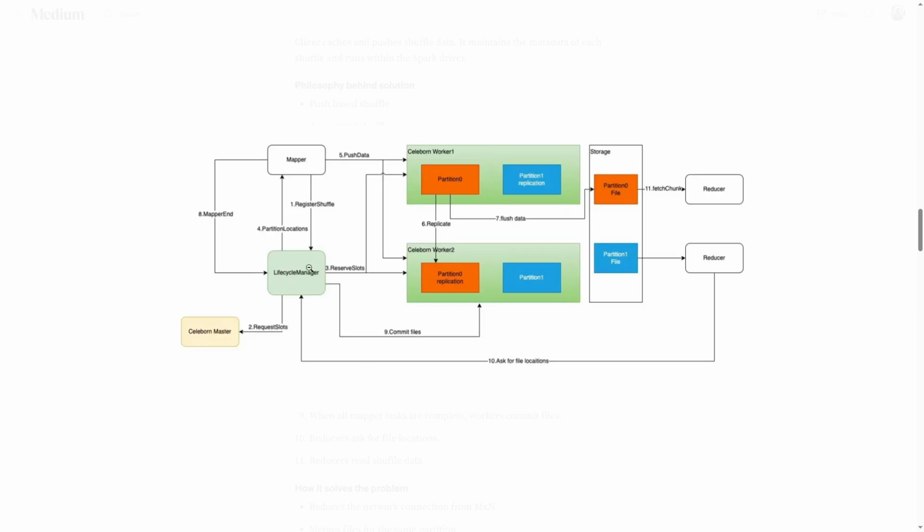Now, yes, the mapper ends. Once it has pushed the data, it has been replicated and everything is done, it will say my job is done, so the executor can be removed. If wanted, the lifecycle manager will do a commit and find out where all the workers' data is written. Then it receives a request from the other executor, which is the second stage executor, saying I want data for partition, let's say, 0.